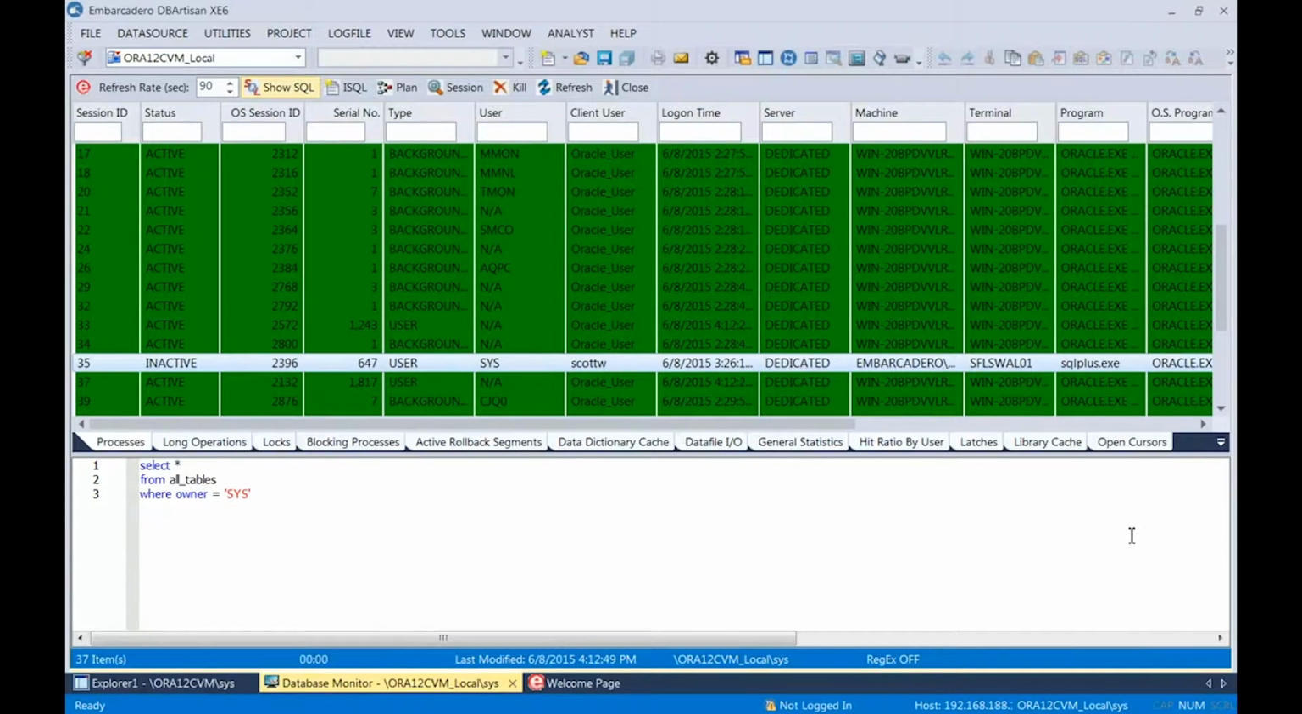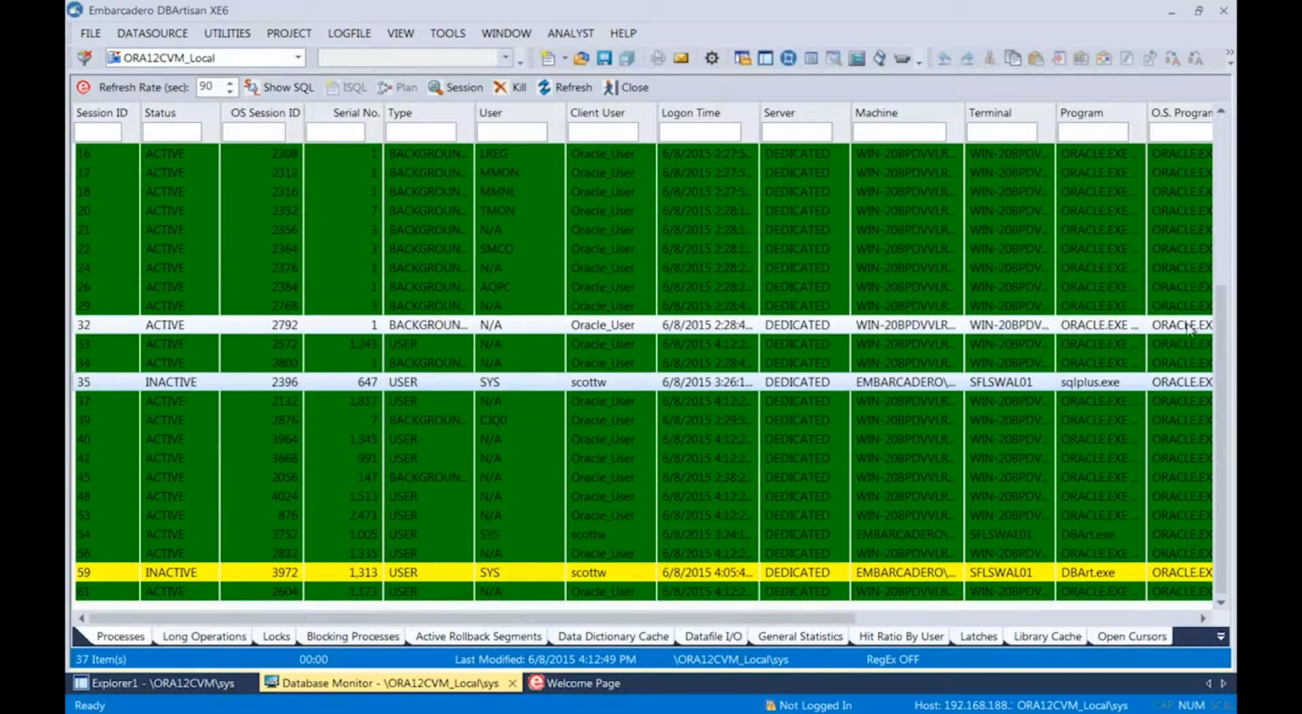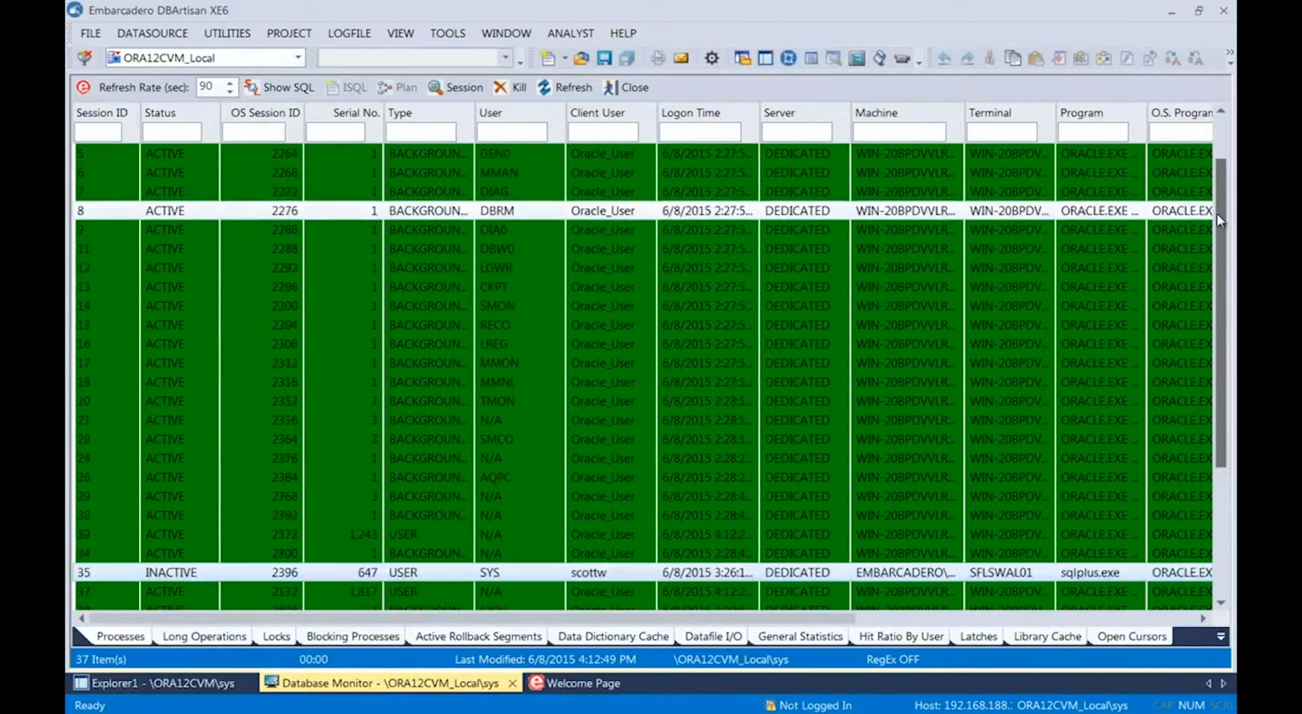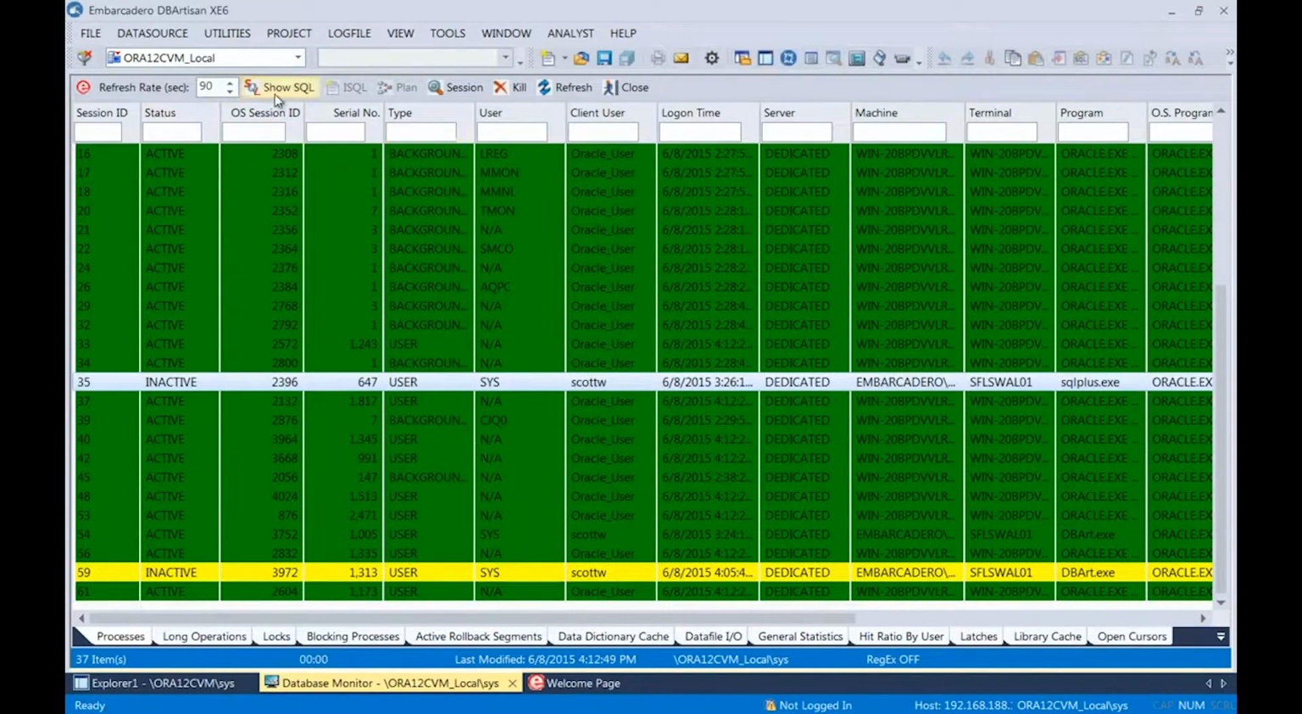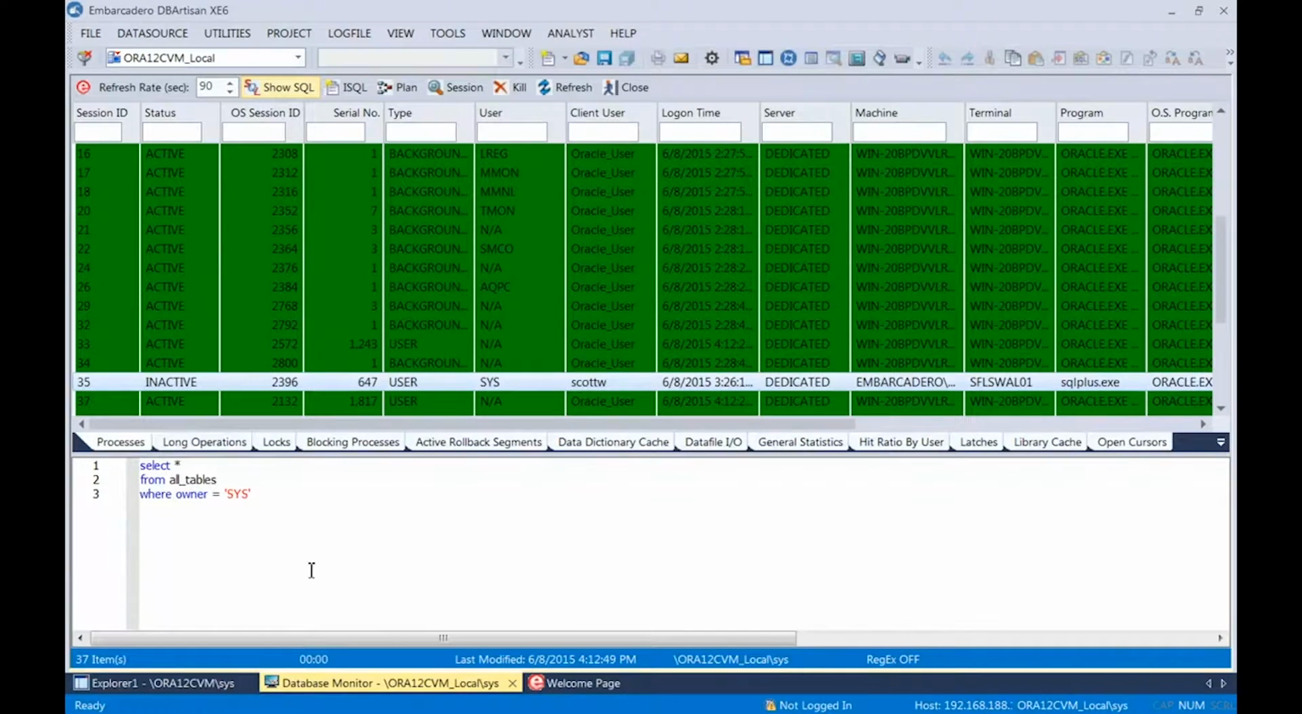Now at any time, if I want to hide the SQL and get more real estate to look at all the processes, I can simply select the toggle here to show SQL. So here I'm able to see all the processes with a little bit more real estate. If I want to toggle that back on, we can show that.